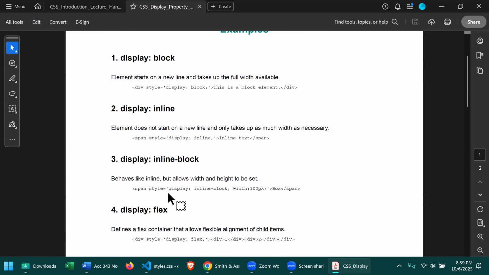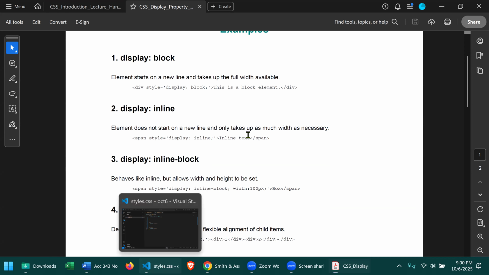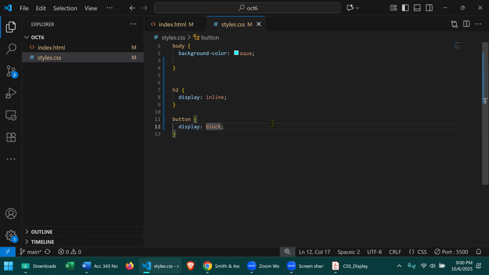So for the buttons, if I wanted to call it inline block, it will allow me to set some sort of width. But again, remember, inline block behaves like inline. I'll just do it for the buttons for now. So I'm gonna get rid of this and make this block. But this one I'll make inline block.